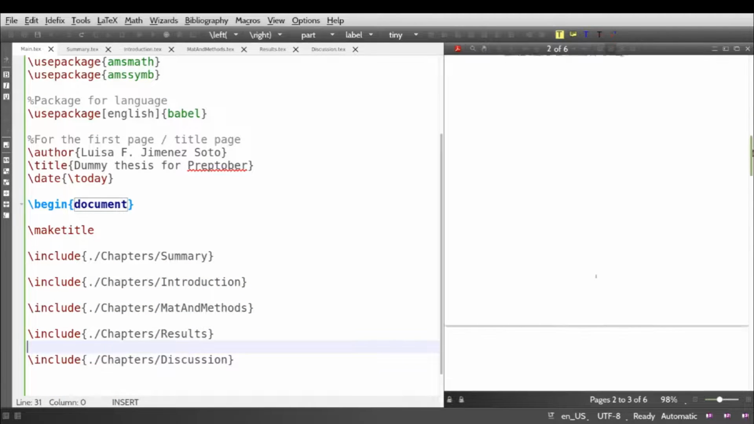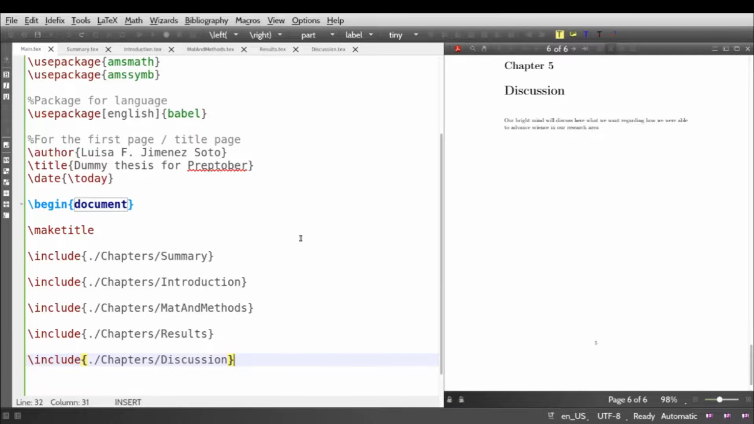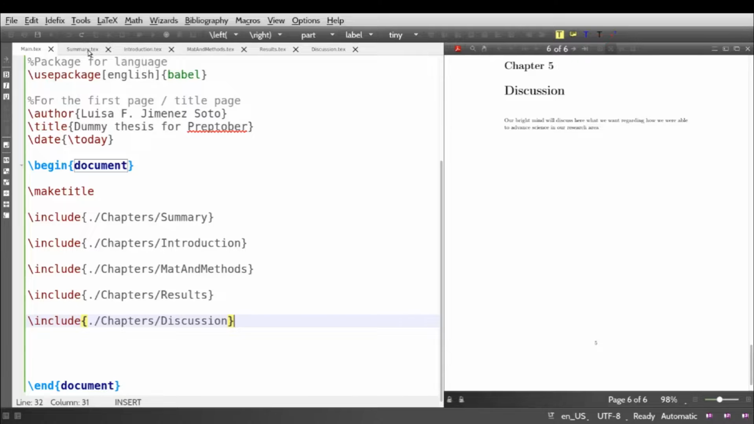So we have our first sections and the files associated with it. And the next time I will show you how to write the different files and the different things that we need for the thesis.